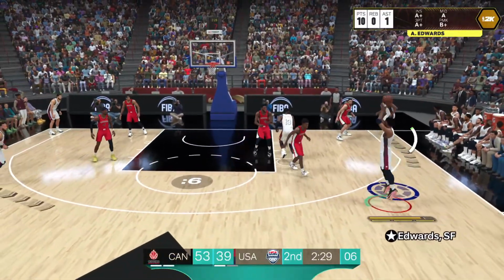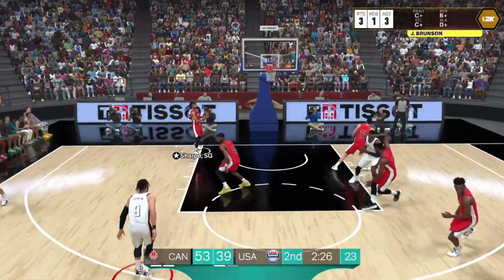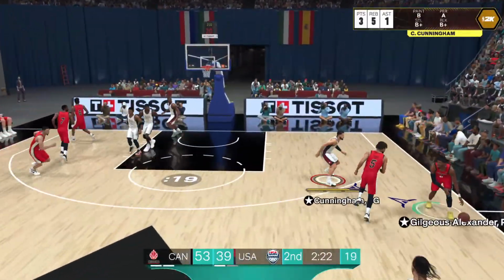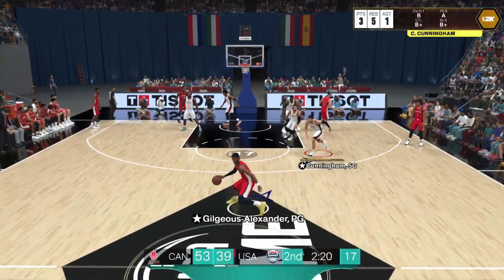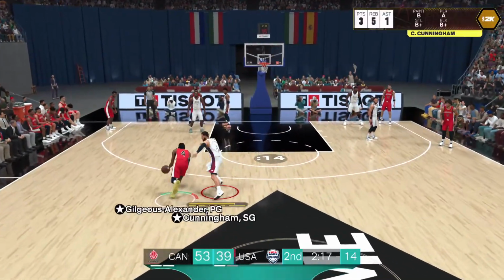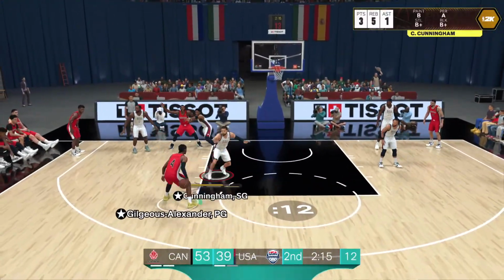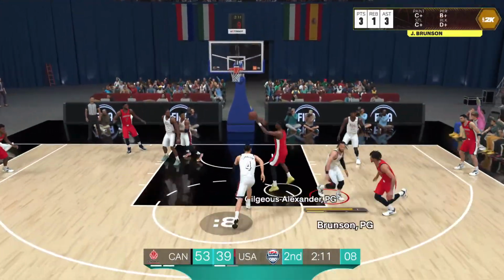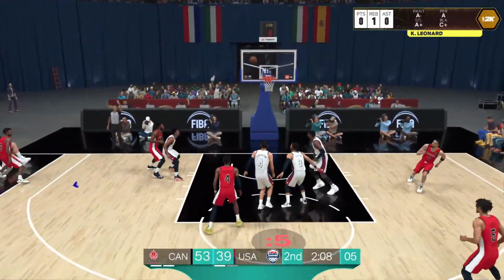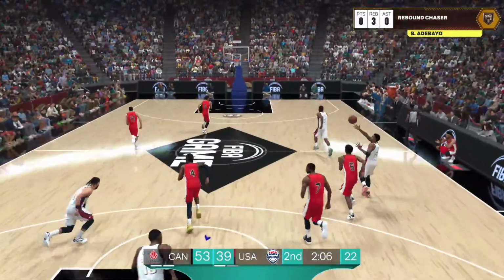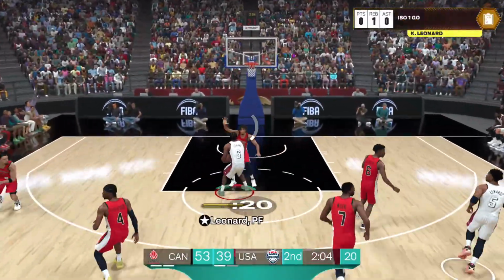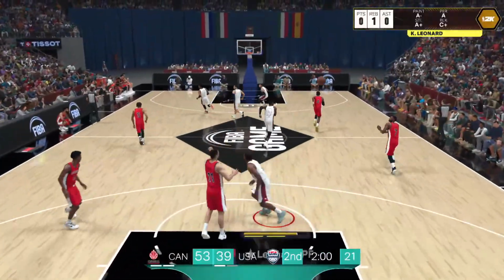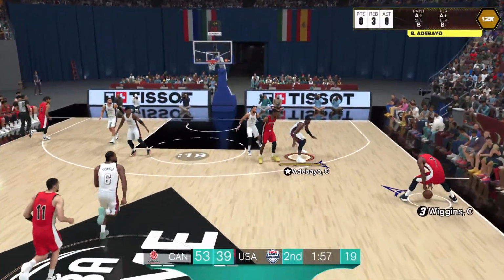Adebayo sets a screen, and here's Edwards outside. Canada grabs the miss. And just terrible defense. I don't know how he missed that shot. SGA against Cunningham. Outside, Gilgeous-Alexander. There's McCollum with the 3. Adebayo grabs the board. He may have had too much time to think about it. Leonard can't get it to go. Canada leading by 14.